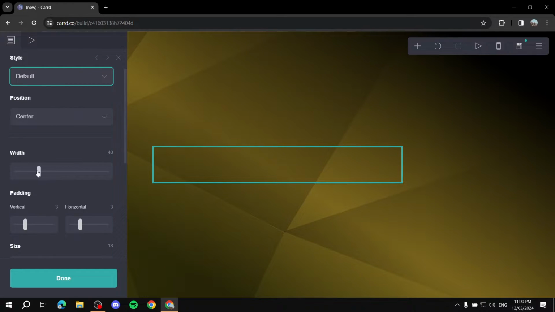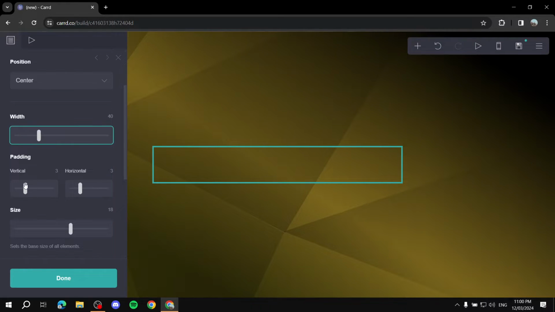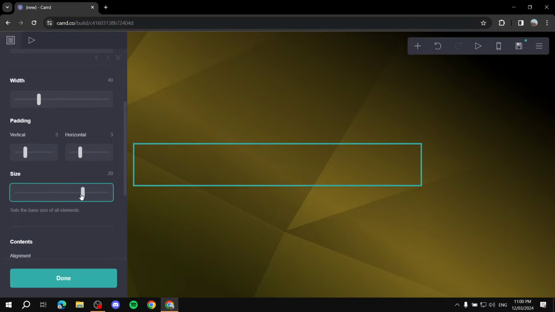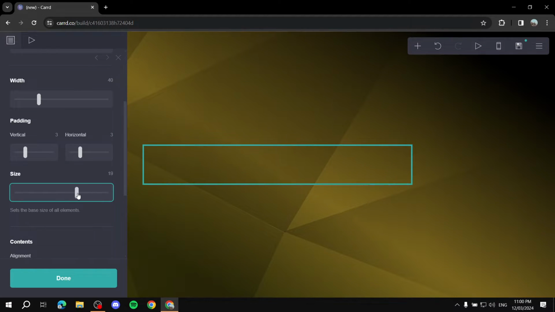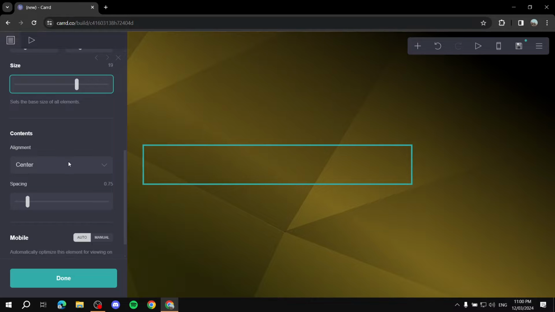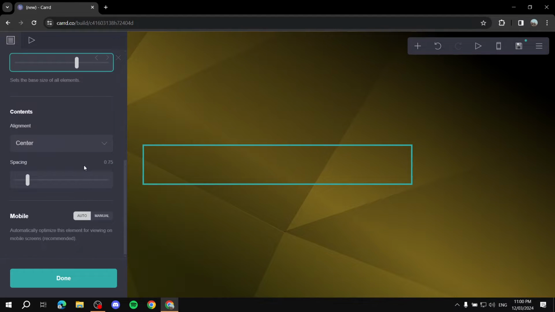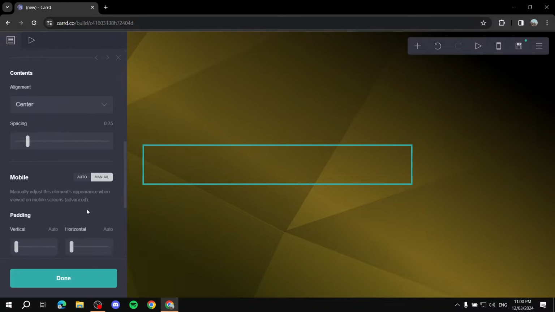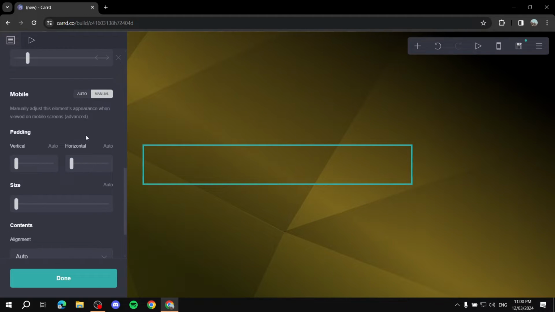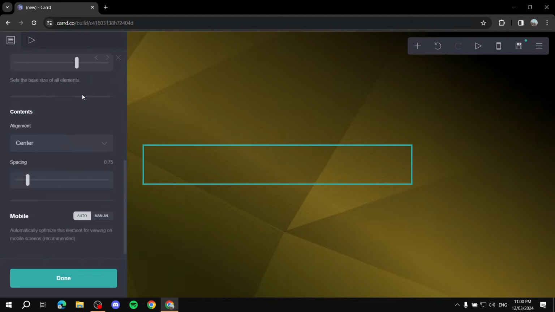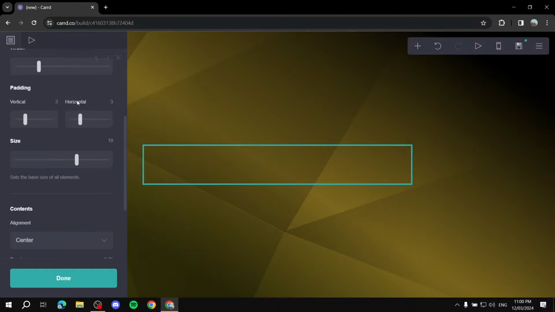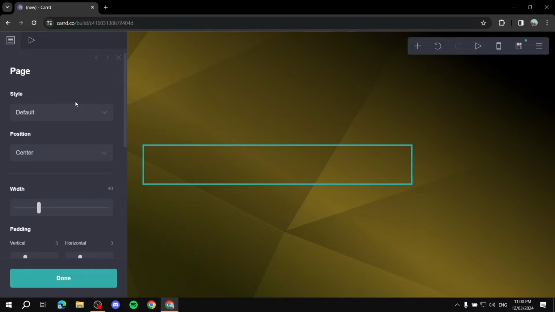Position center width if you want to change the width. Same goes for padding and size. So let me just keep it like so. And for the alignment and spacing, you can also do the same. For the mobile, if you want to do manual, you can just do manual. It's going to give you more options for mobile, but I prefer to just keep it at auto, and it's just going to give us a proper design for the mobile.